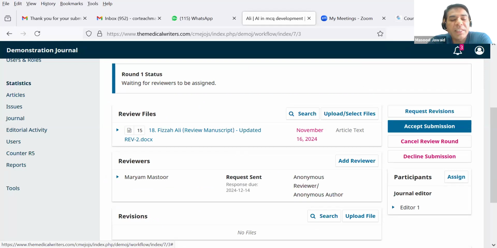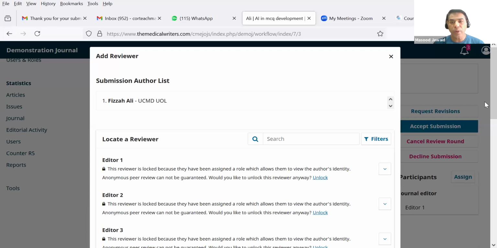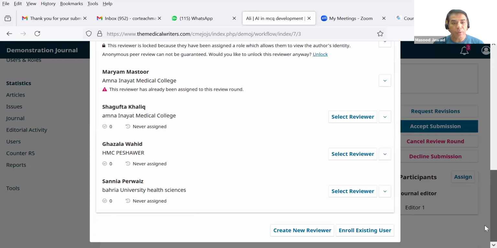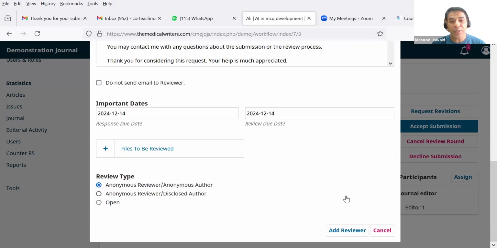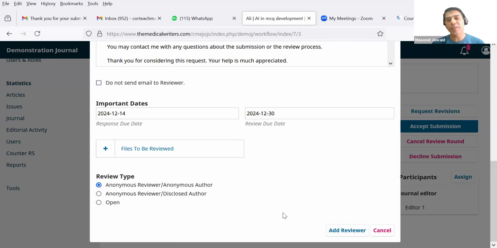Usually journals send it to 2 or 3 reviewers. I can go to add a reviewer and send it to another one, of course. Let me select one more person. Okay, Health Sciences. Let me send one to Karachi. Select a reviewer, change the date if I want to. Let's suppose for this reviewer I selected day 30. You can change the dates for different reviewers as well and add the reviewer.